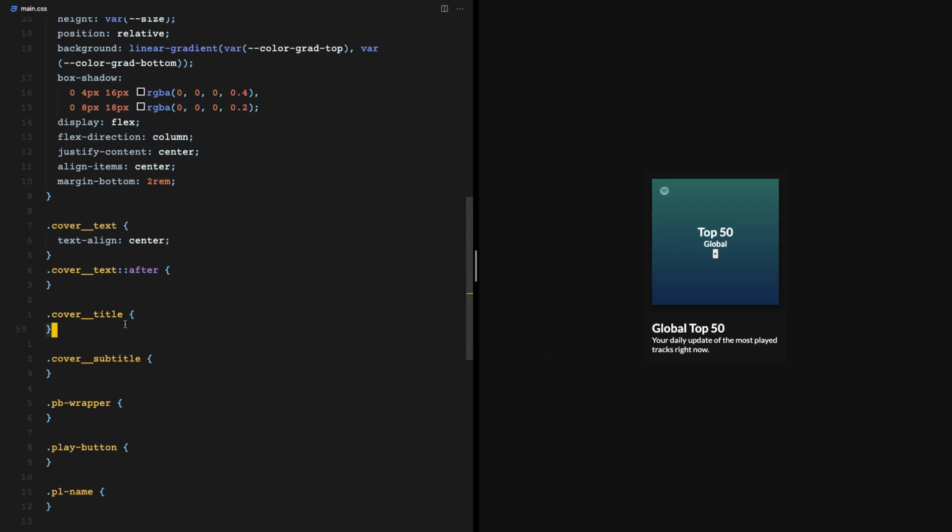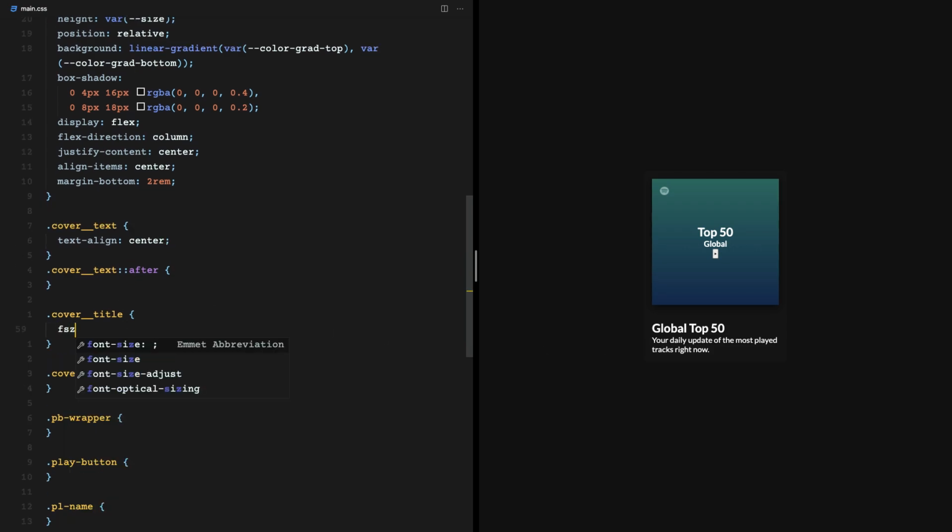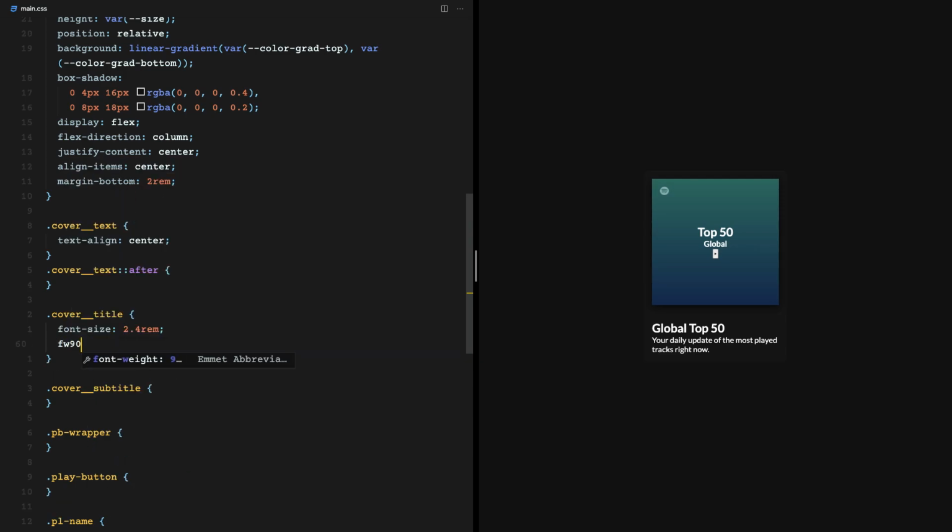Let me select the cover title and increase the font size a little bit. Also make it thick, and select the cover subtitle and transform it to uppercase and give some space between the letters.